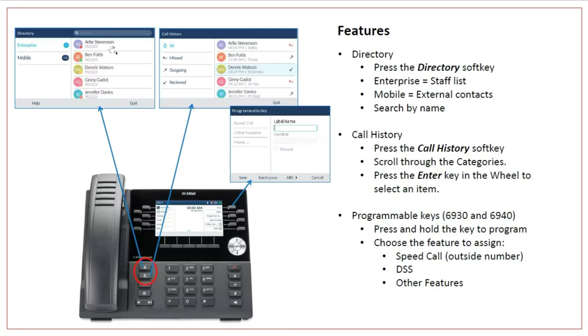And if I'm looking at the enterprise list, then what I see are the names, the extension numbers, and I get a little tiny indication of the availability state. So this directory list will actually let me see if that person is available. So I don't necessarily need them on a key. I've got that available in my directory.